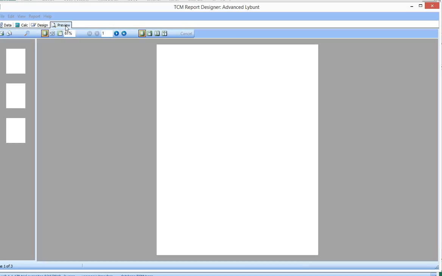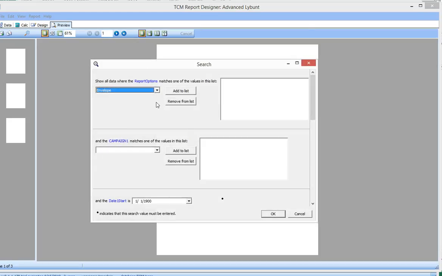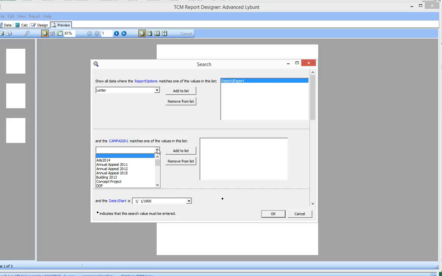To run the report, we'll go to Preview, click the magnifying glass, and this will come up and tell you that it'll pick one campaign, and then it'll pull the people who haven't given to that campaign within specific date ranges. We're going to choose the report. We're going to add it to the list. We're going to select the appeal that we want to not include.